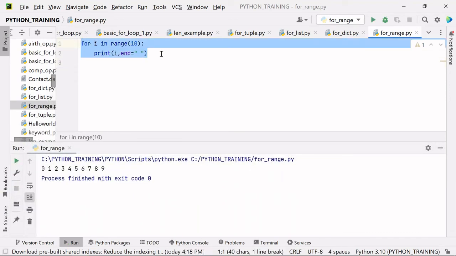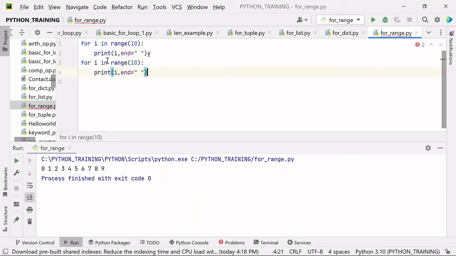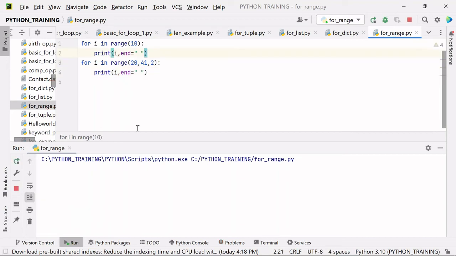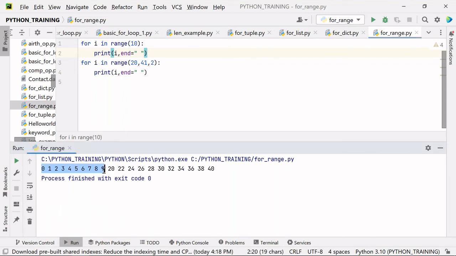If I want to print, let's say for example, starting from 20 and ending with 41 and step is 2, it is going to print 20, 22, 24 till 40. So now Control Shift F10 to run the program in Python. Here it is saying there's a mistake here, Control Shift F10 again. Now here you can see 0 to 9, then 20 to 40.